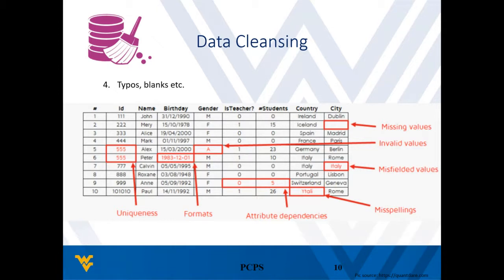The next one is you want to make sure the formats are correct. If you're using a date, per se, the birthday, this format is not in the same date range as all the others in the column. The next one's gender. In this example, we're looking for M or F, and there's an A. That's invalid because we're looking for one of two answers, and that's going to throw a curveball.